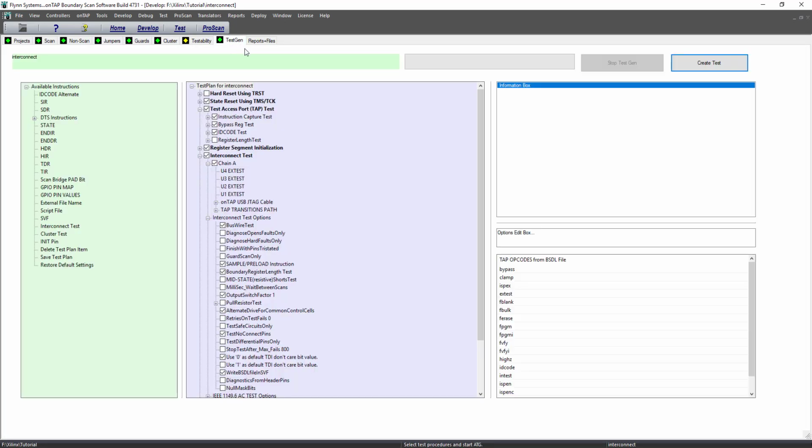There is a test gen page which contains a test plan, and it has a list in order of the items that will be run when a compiled SVF file is executed on the test screen. For example, there's a state reset. You could have an optional hard reset. You could do a test access port test. You can do register segment initialization if you have segmented registers in your boundary register.